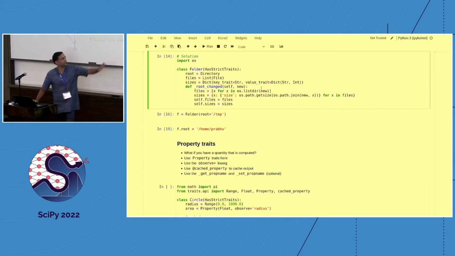Is any of this kind of unclear? If you want me to go through something, I'm happy to explain it. I'm just using list comprehensions.